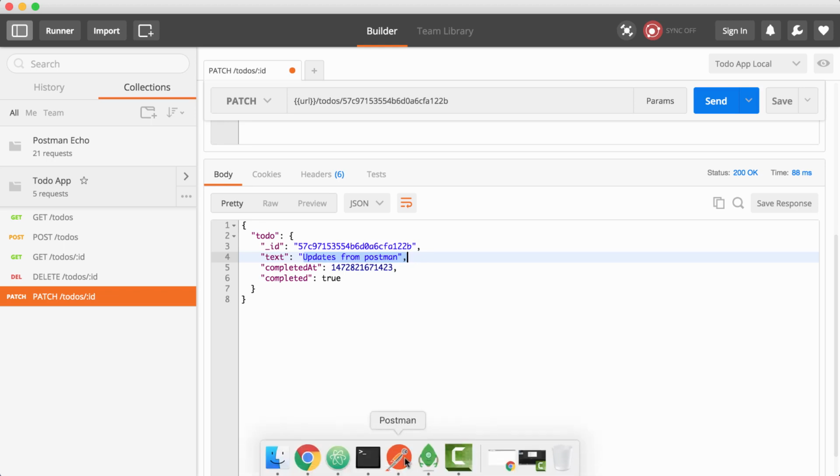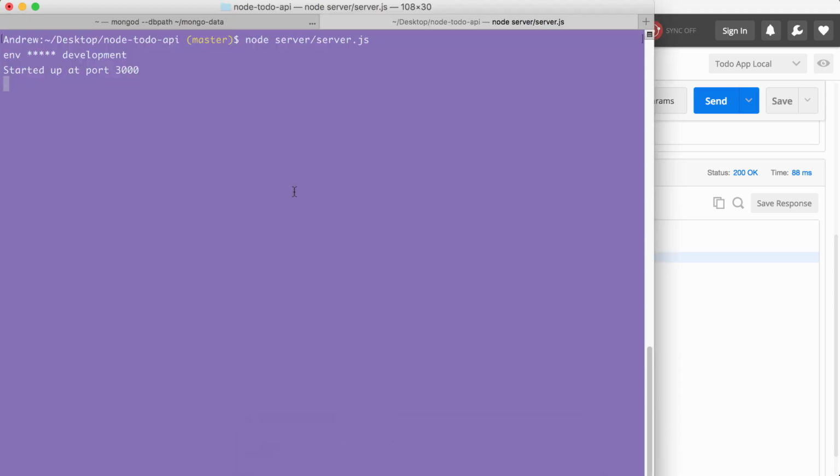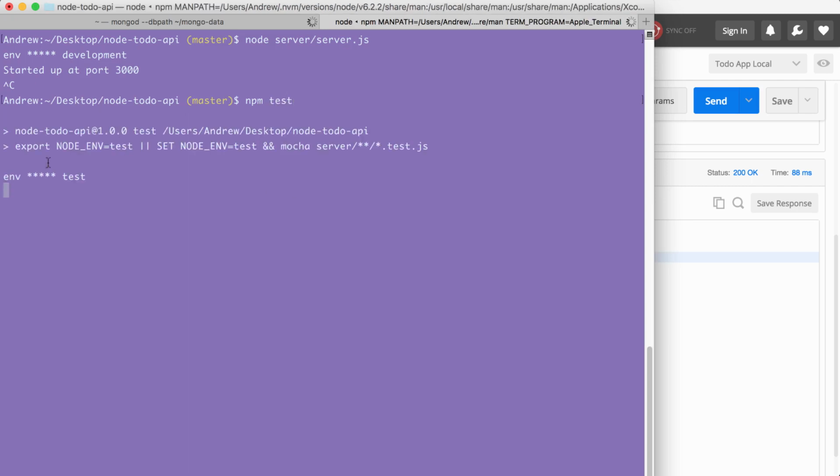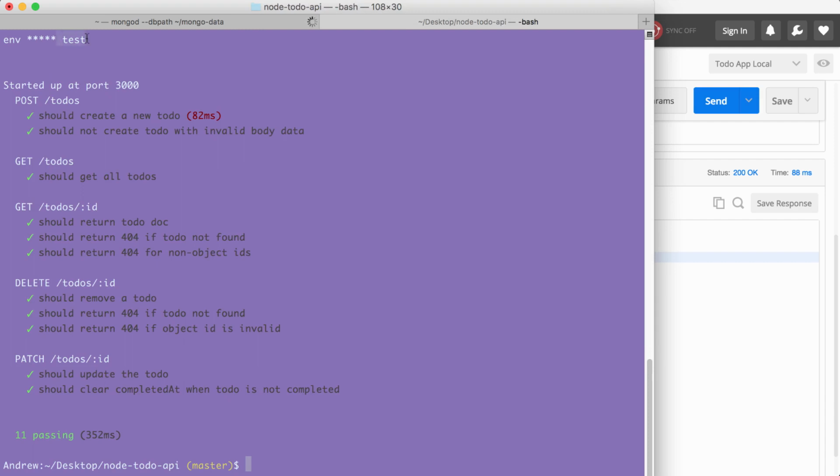Next up, I'm going to go into the terminal, shut down node server, and run our tests using npm test. Now, when we do this, what do we get? We get our env variable set to test right here. Then it runs through the test suite. All of our tests pass, which is fantastic.